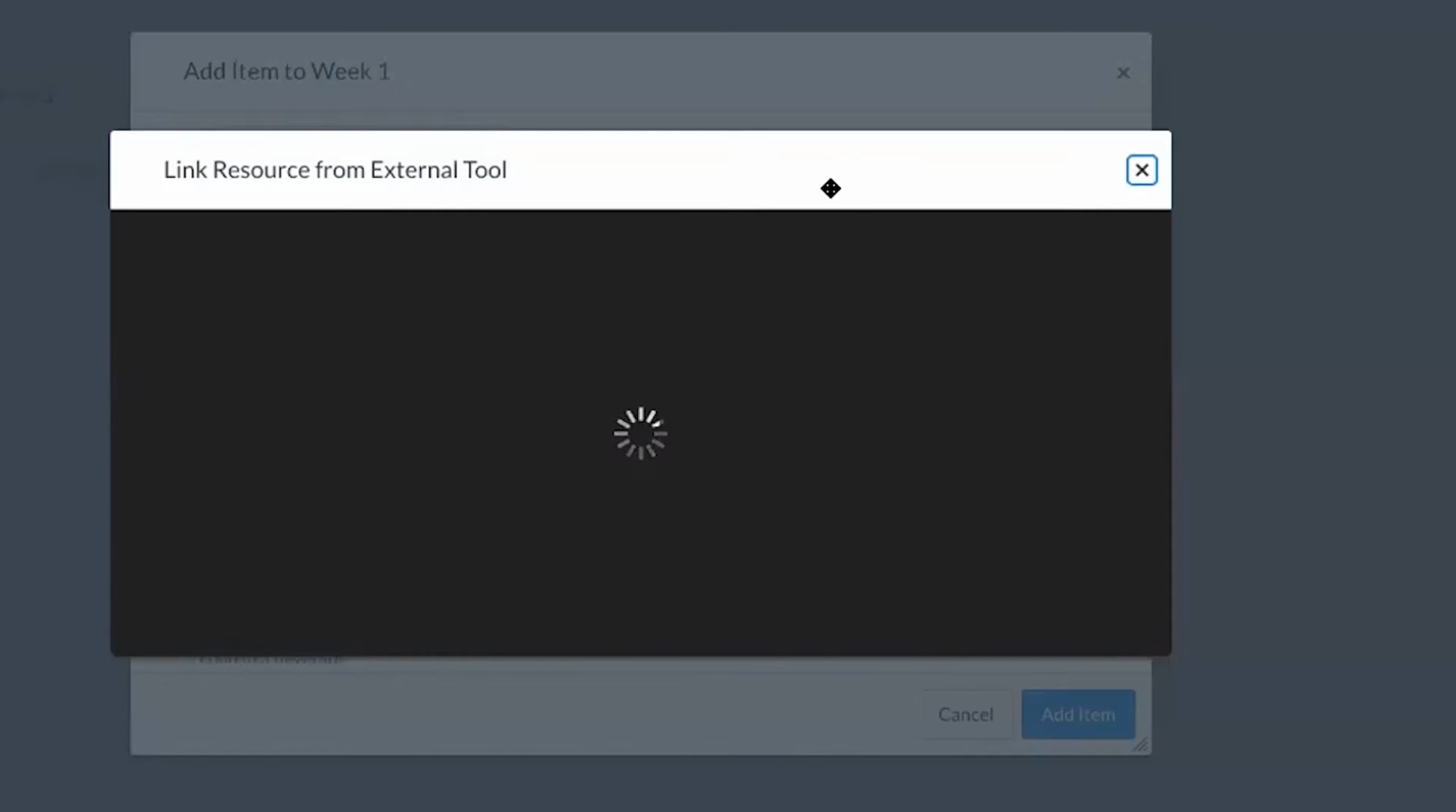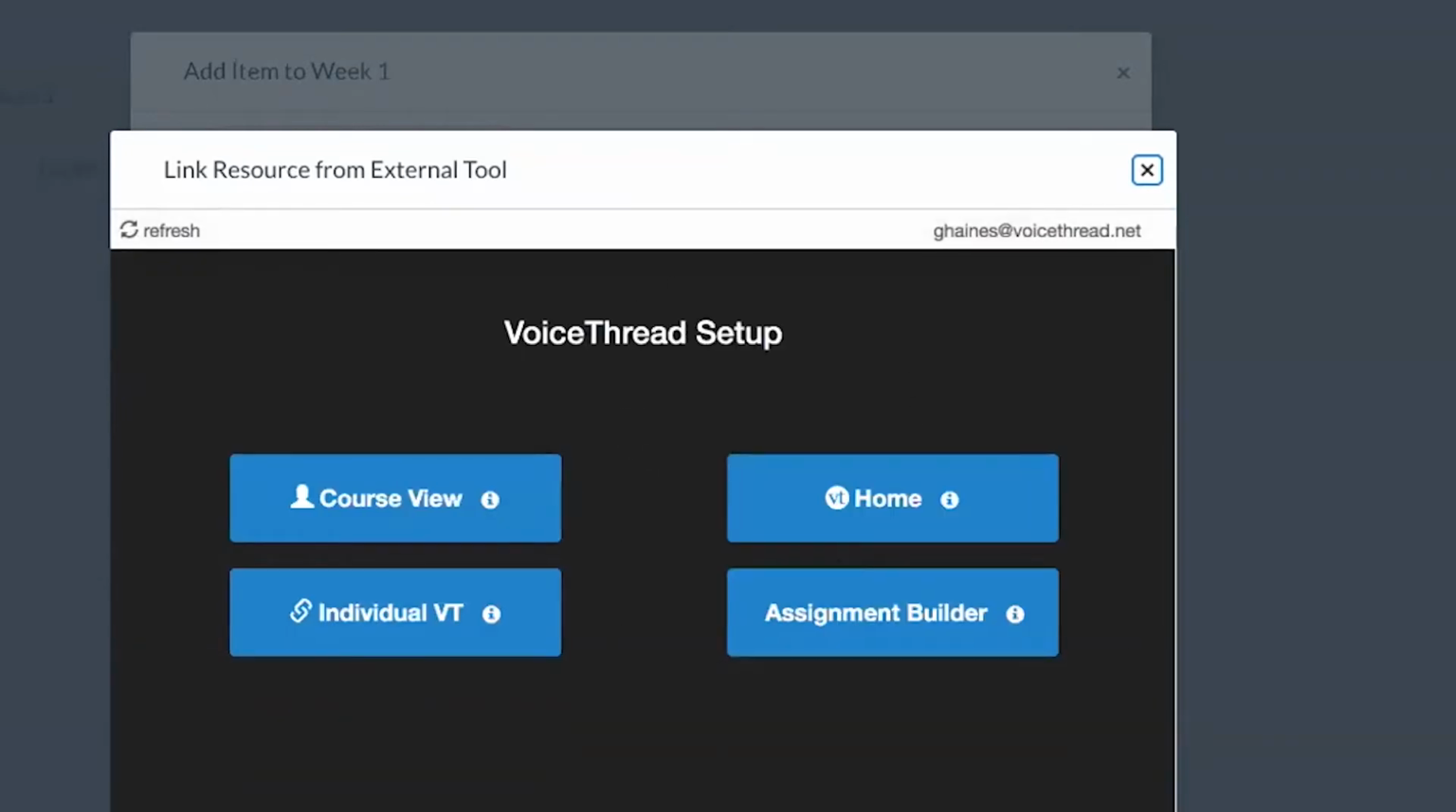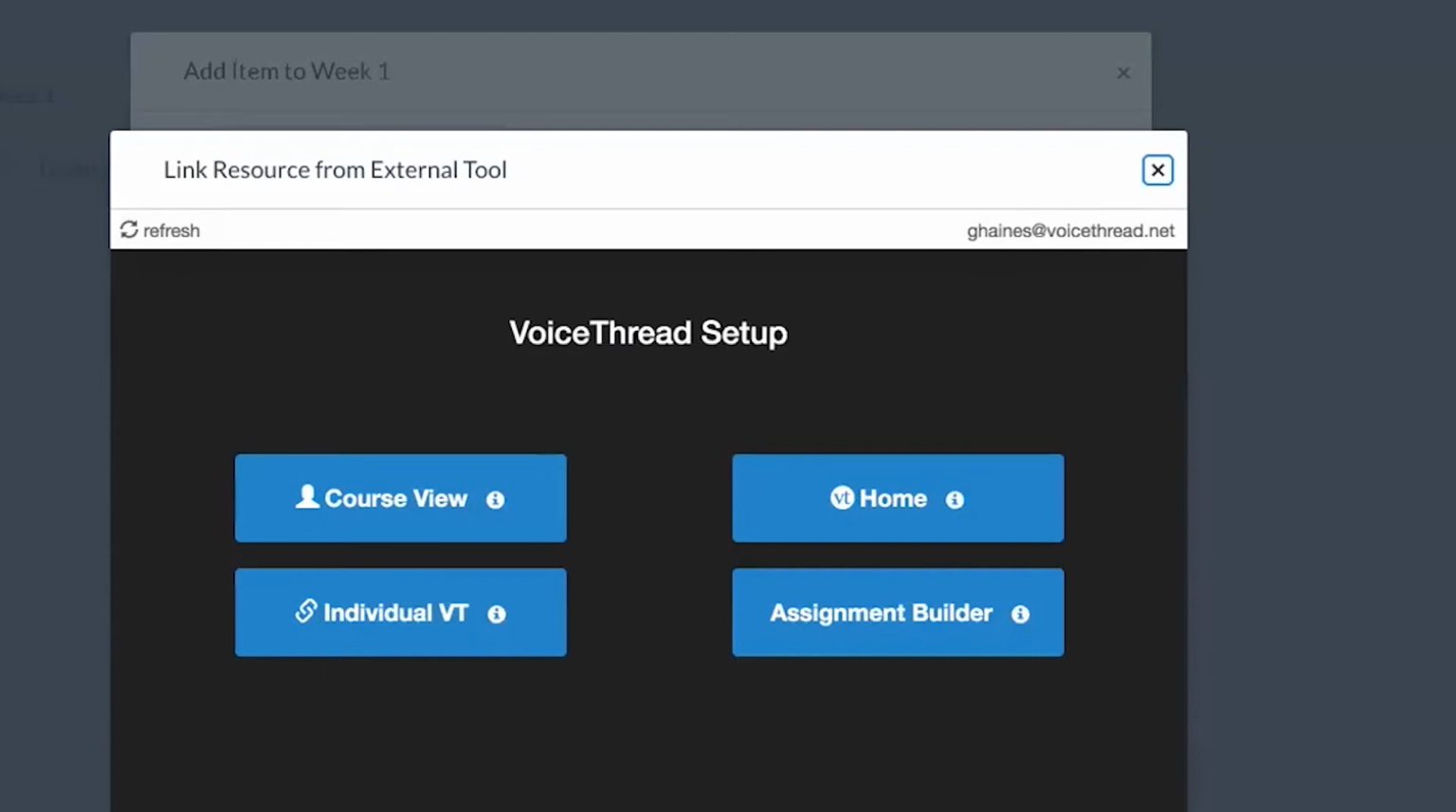Now, unfortunately, Canvas gives us kind of a small window. You can still click all the buttons, but I usually like to stretch it out a little bit. You can grab the corner and stretch. But you can see the 3 non-graded types that I told you about, the home page, the course view, the individual VoiceThread, and then the 3 graded ones are tucked away behind the assignment builder. So if I want this to be a home page link, I can just click this button.